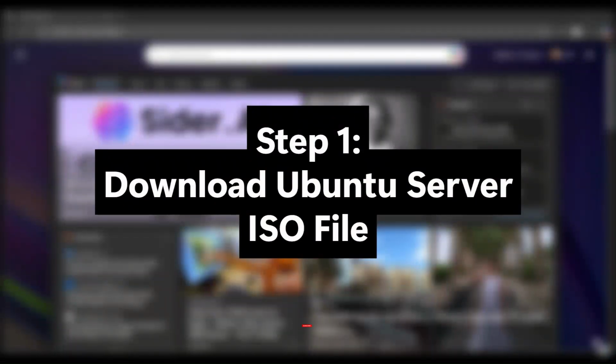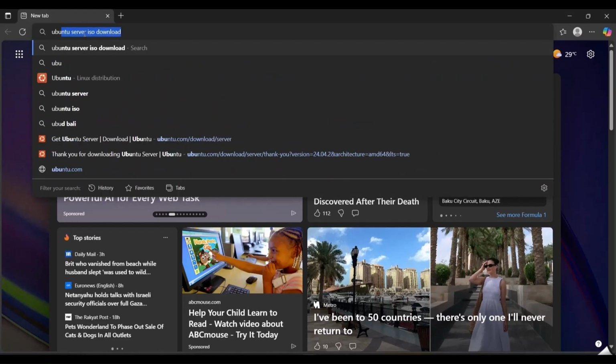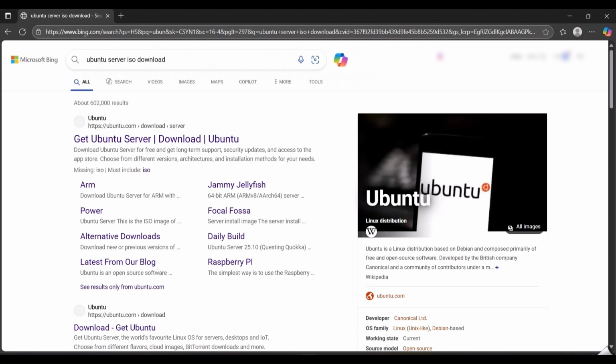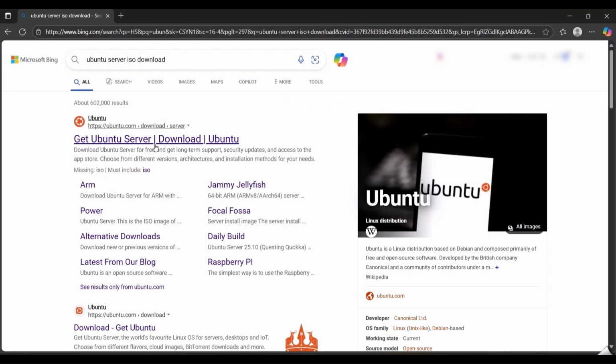First, we need to download the Ubuntu Server ISO file. Open your web browser, I am using Microsoft Edge for this demo, and search for Ubuntu Server ISO download. Click on the official Ubuntu website from the search results. You can also find the direct link in the video description.